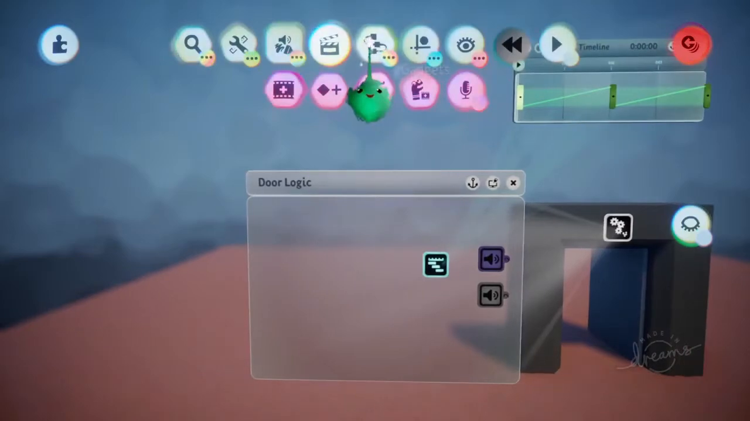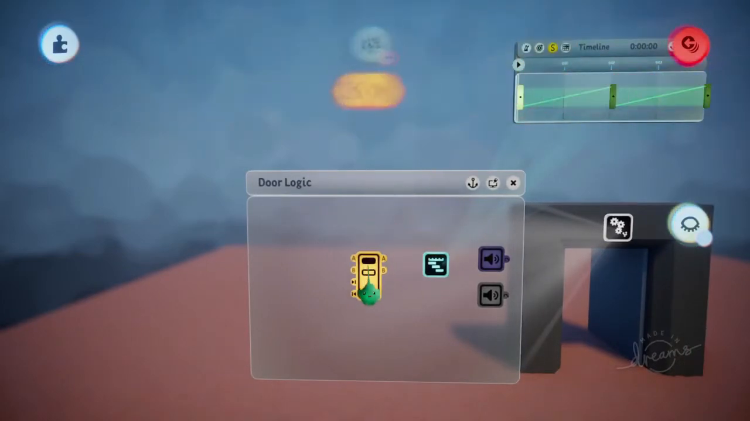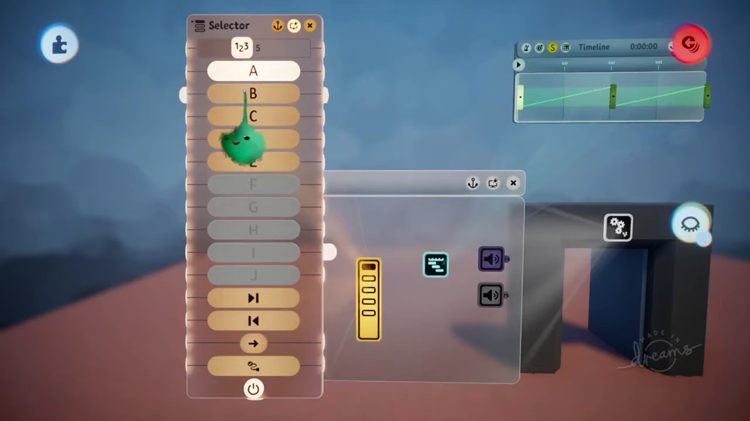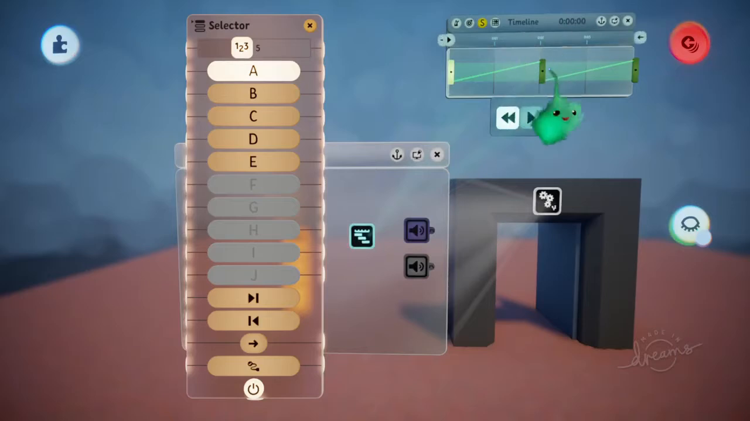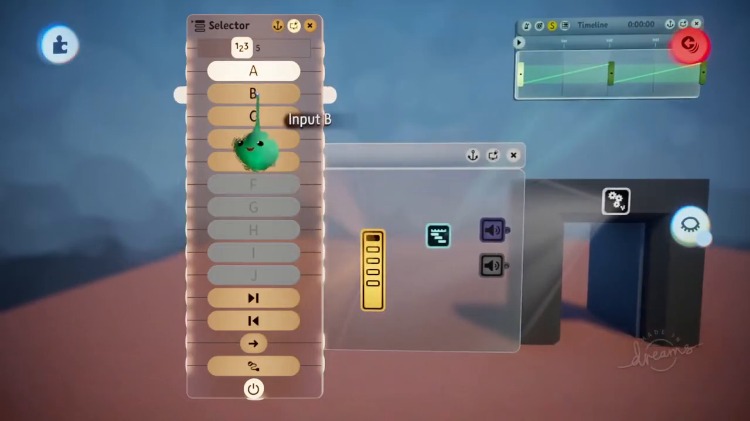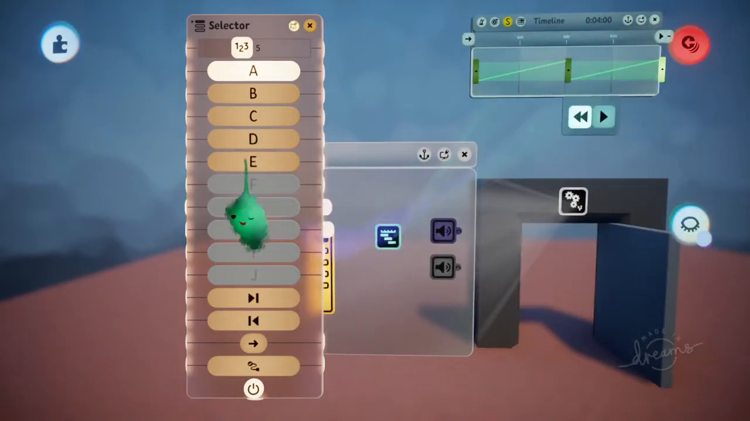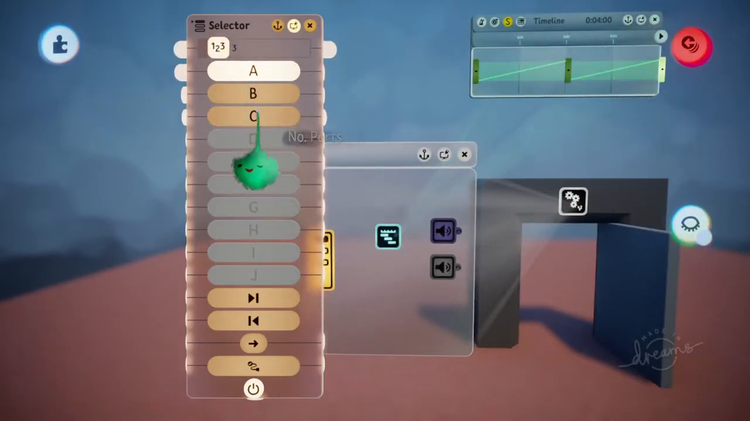So to control the actual modes, I'm going to use a selector, and this has many modes going down here, and it starts on mode A. So mode A will be this is closed. We'll say mode B is it's open outward, and mode C is it's open inward. So I'll just change this to 3, and now we've got just those 3 modes.